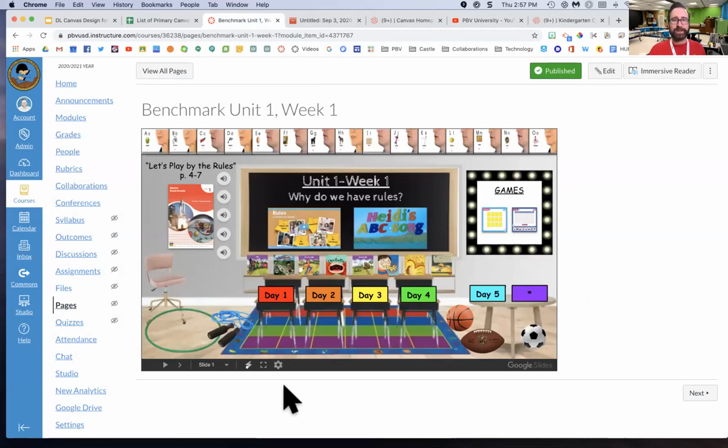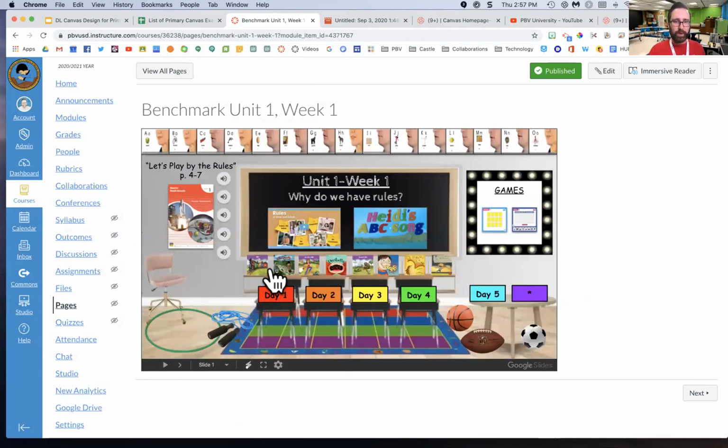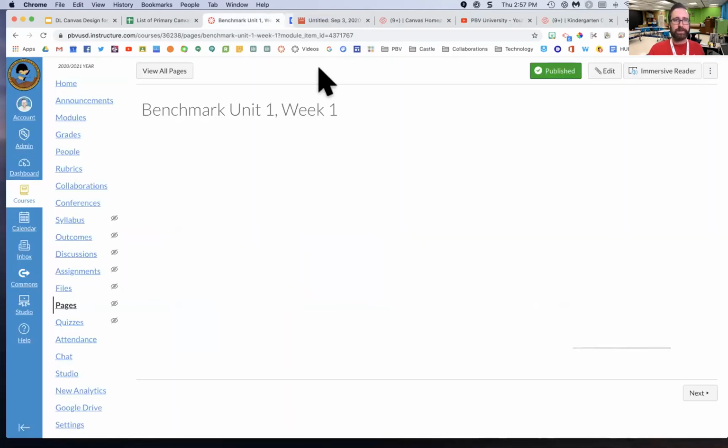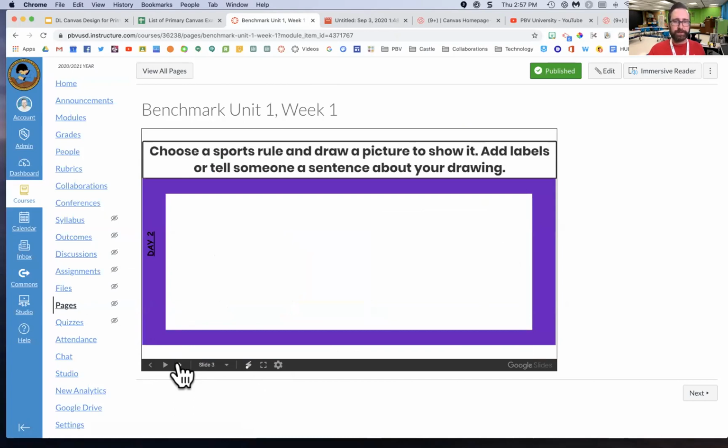Love it. Read that to my son. And then if I click on the next arrow, I see that you have assignments that I'm assuming, if I click on day 1, it will jump out to different resources. This is just phenomenal. Thank you so much for sharing this.